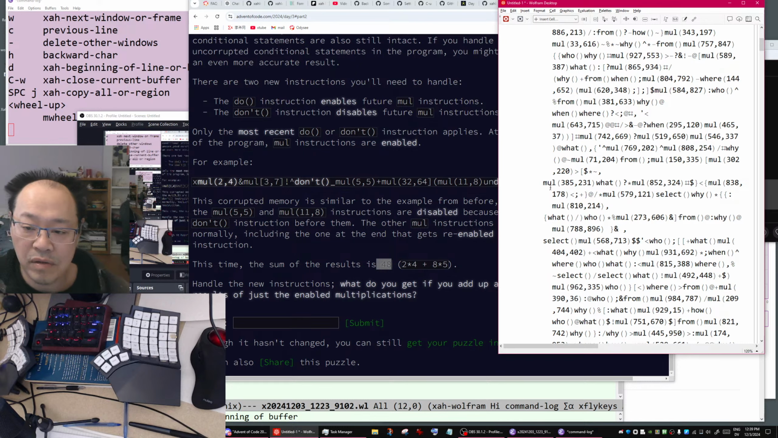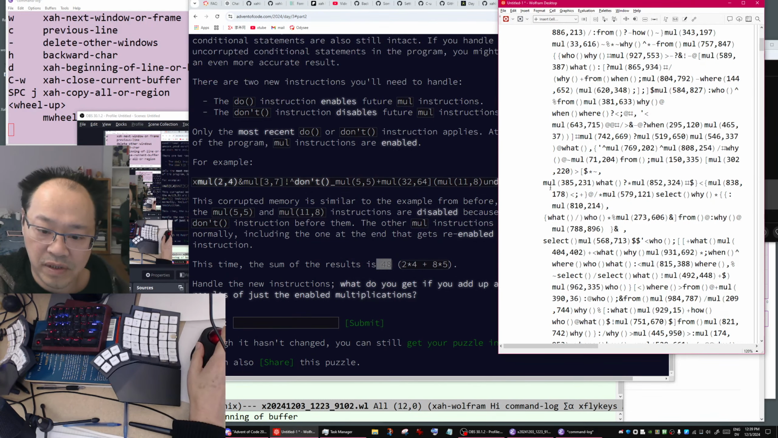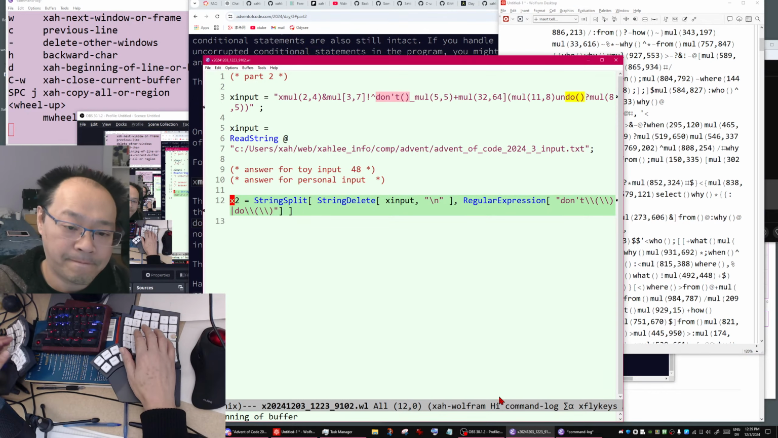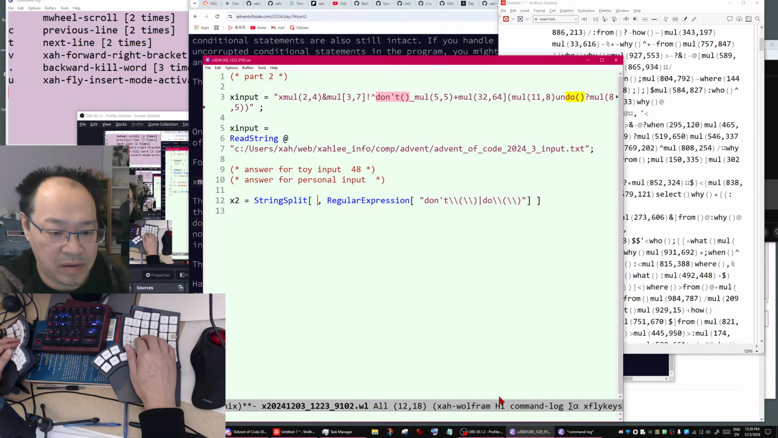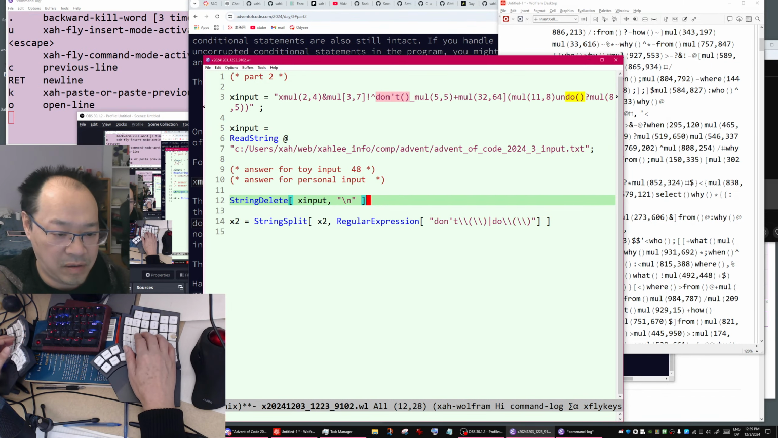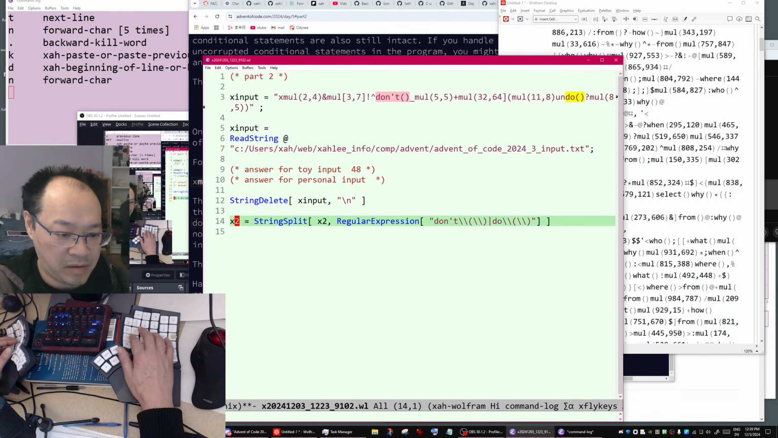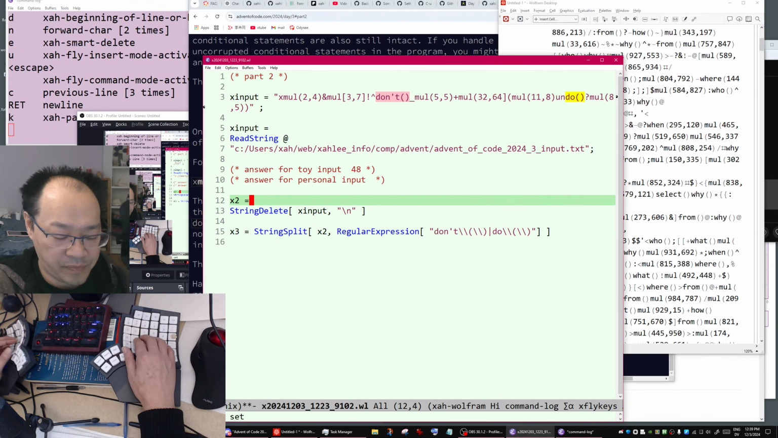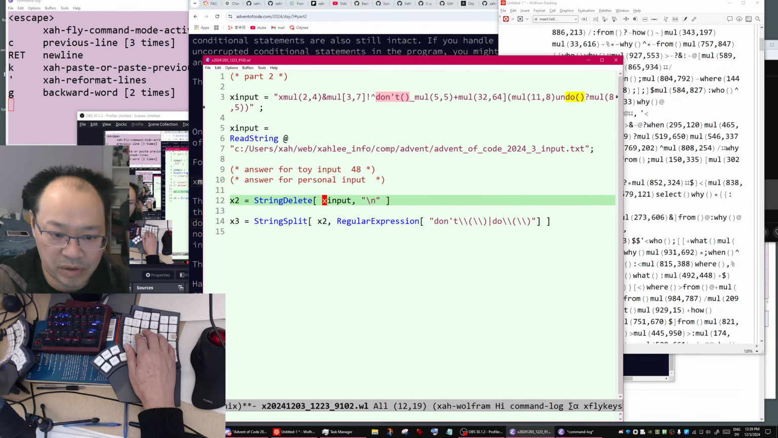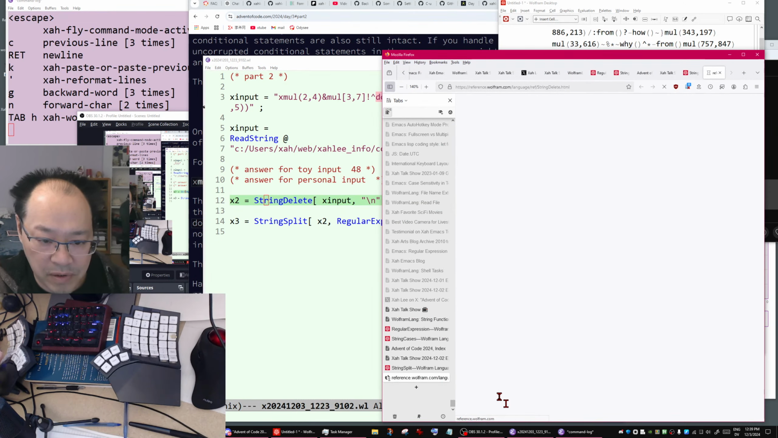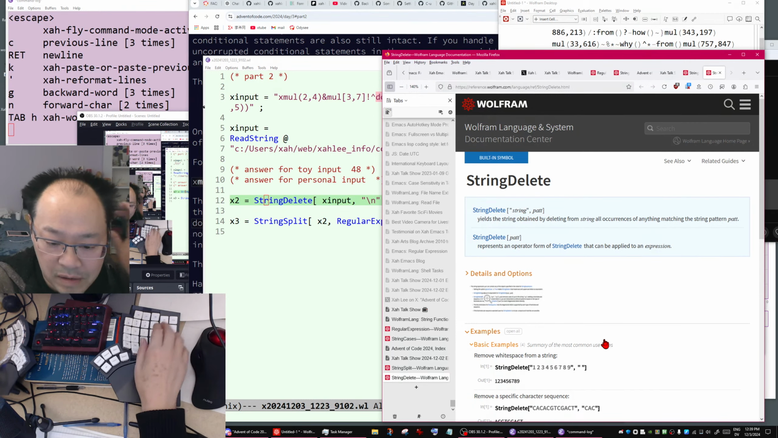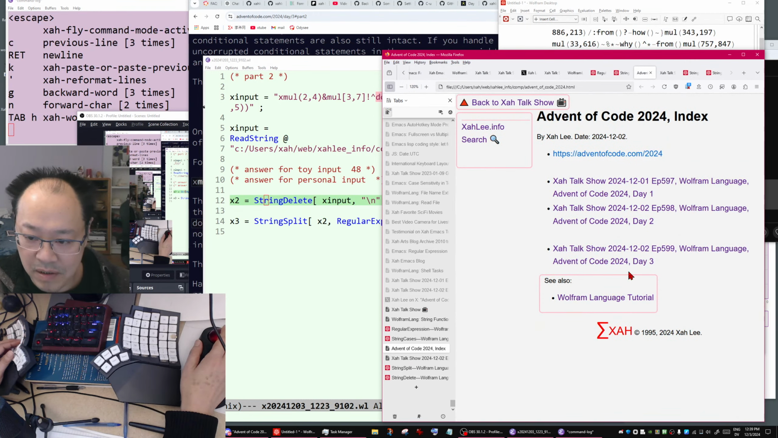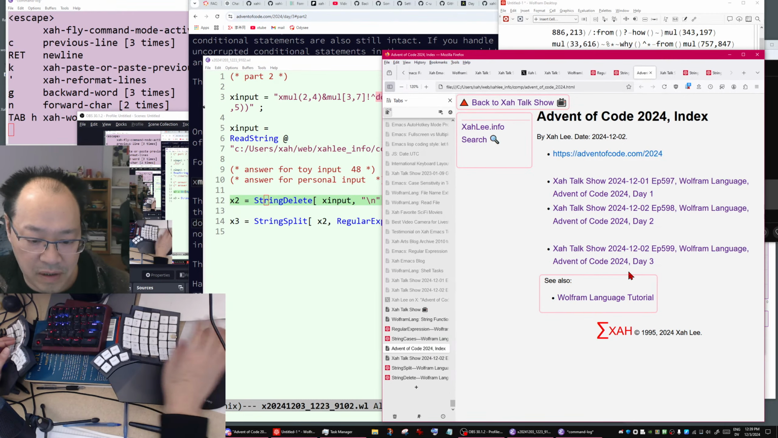Oh, that's right. When you remove that, you also remove the do and don't. Let's do something more. Okay, so x2 equals string delete. String delete can take a list to do multiple deletions. And let's do some string replace, because the do and don't is kind of complicated.